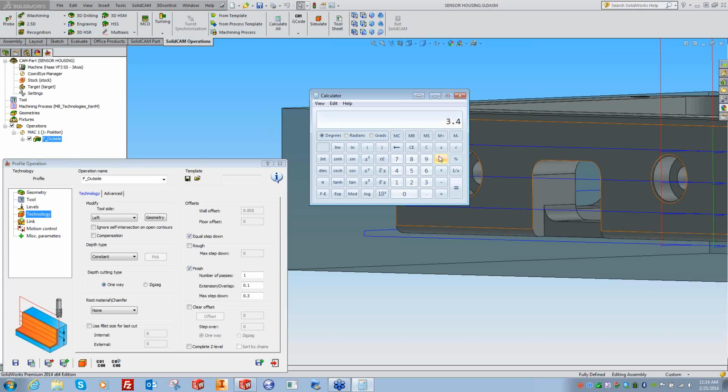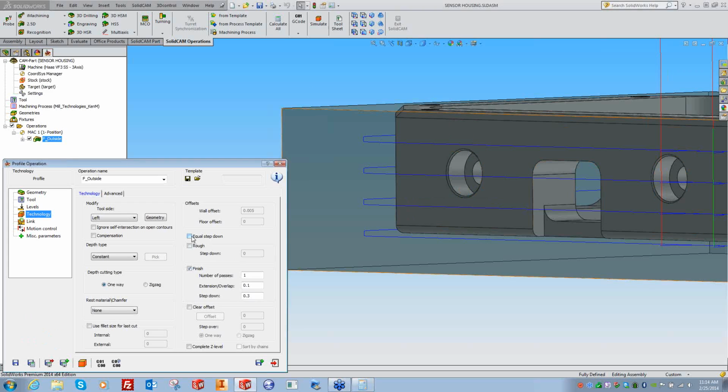Well, we're not going to do a 3.4 step down. That doesn't make sense. So what we do is we take that 3.4 and we round it up to 4. So now we take that 4 number and we divide that by the 1.02. So 1 inch 20 thousandths divided by 4, which is the whole number, and that's the actual step down that we take, 255 thousandths.